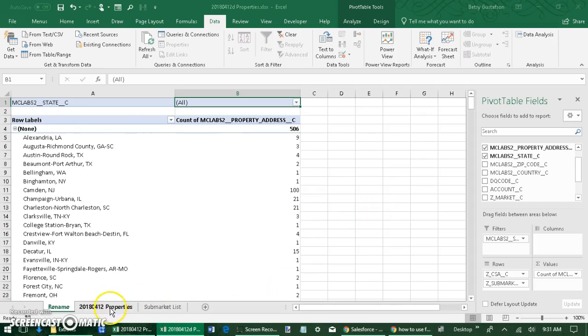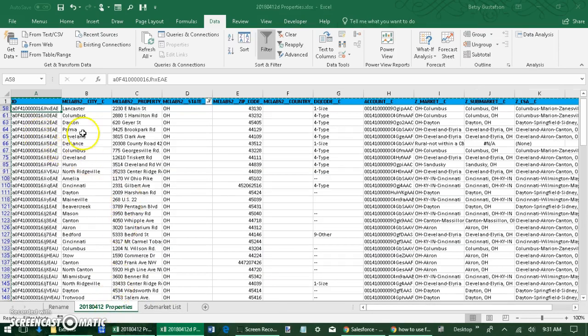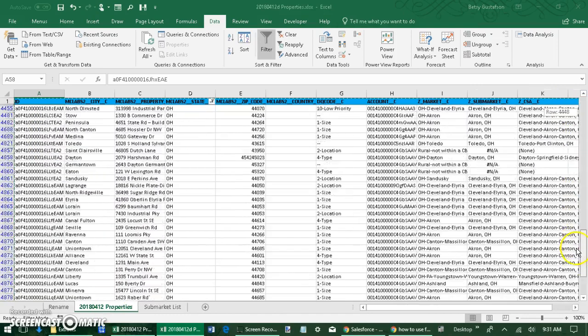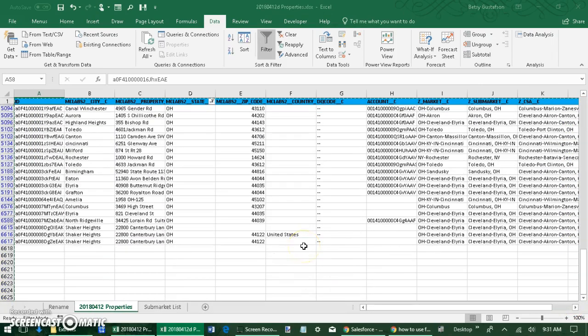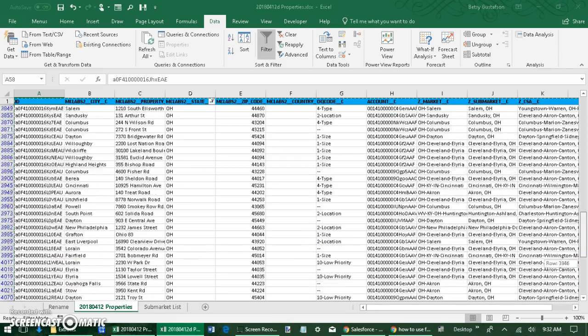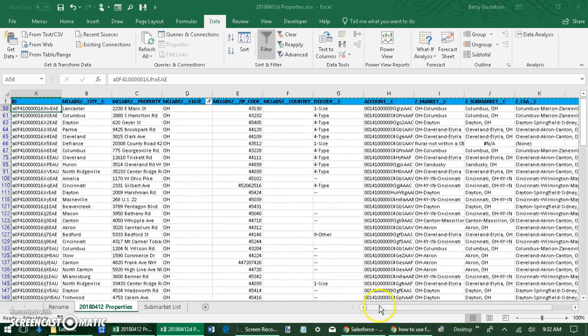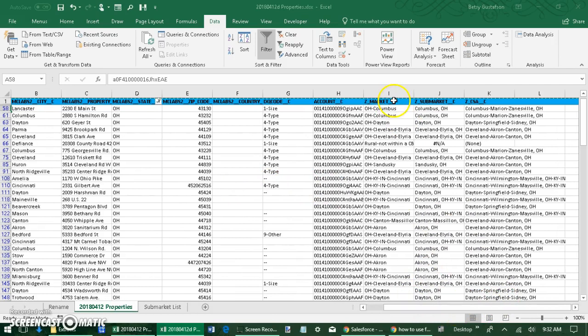So here is, first of all, a list of all the properties. There are 616 properties, and I have the property address, city, state, zip code, and submarket and combined statistical area information for these properties.